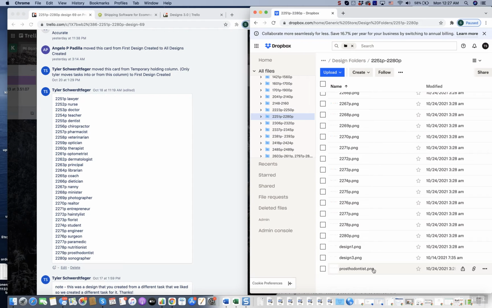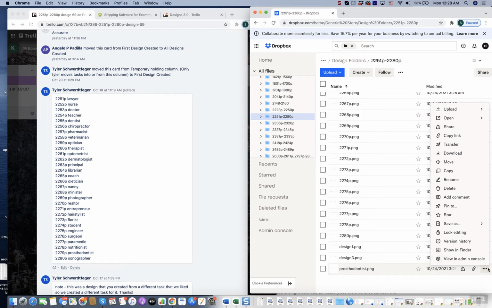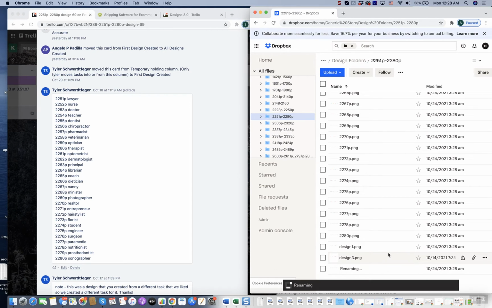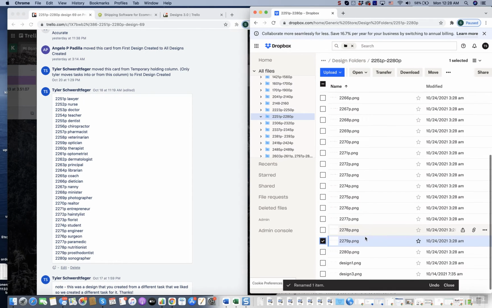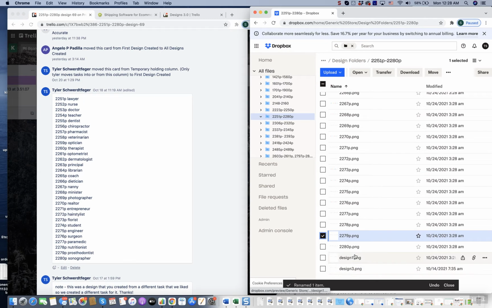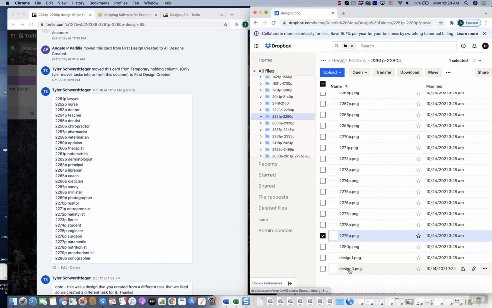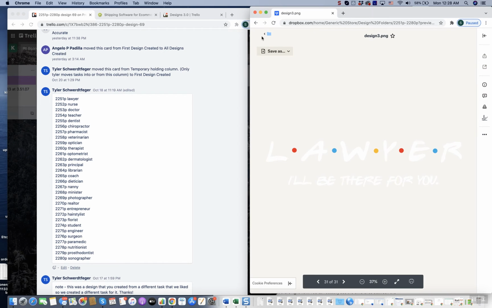So you would just rename this. If that's prosthodontics, you'd rename it to 2279p.png. And then you just make sure it renames properly. So it did. And then as you can see, there are two designs here that are the exact same. Lawyer. And then this one down here looks like it's probably the exact same thing. Yep. So there's just an extra one.